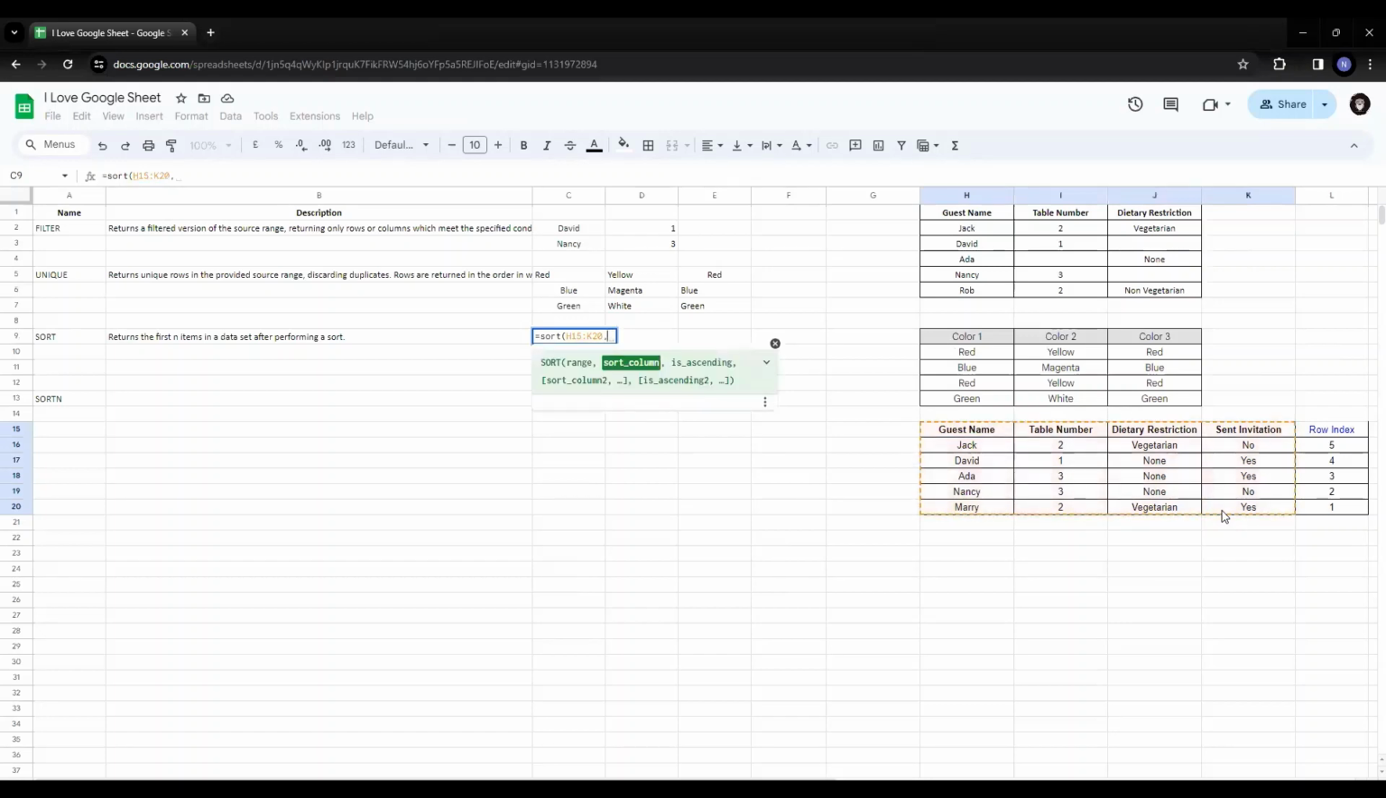Then I have to give the column based on which I want to sort. So these are the columns. Guest name is one column, table number is second column, dietary restriction is third, in chronological order from left to right. So suppose I want to sort the column which is second. So I'll just type the table number column has to be sorted.